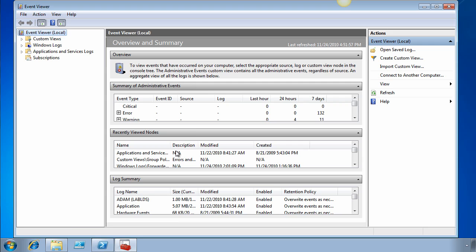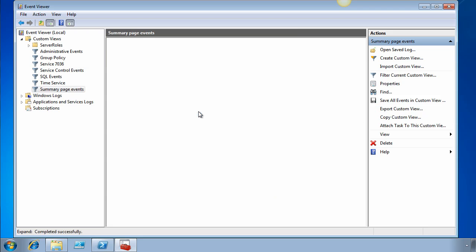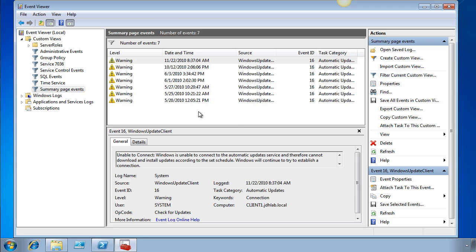Now, one thing you'll notice right away in the new Windows 7 event viewer is I like this summary of administrative events. I can look on my local machine and see what kind of warnings I've had. Say I've had 11 here for the last 7 days, and then I can see what some of them are. If I double click it, it brings me to a summary. So these are all the Windows update errors that I've had on my system in the last 7 days.